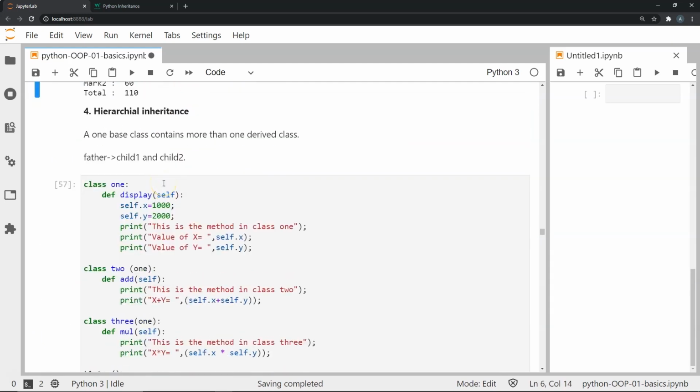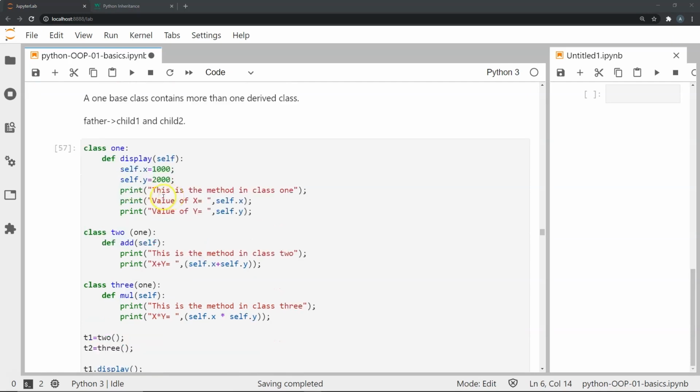Finally, penultimately we have as our fourth example of inheritance called hierarchical inheritance. Pardon my mispronunciation, it's hierarchical inheritance. So in this case, a base class basically will contain more than one derived class. So let's look at an example of what we mean here.